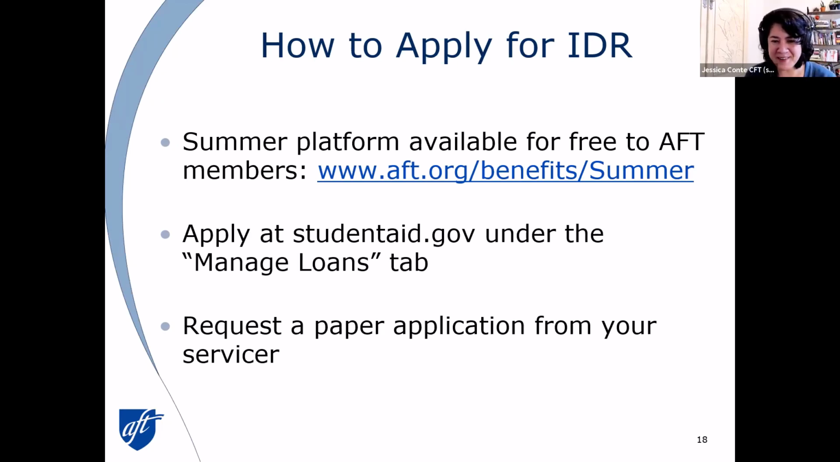Finally, you should remember this: you should never ever pay someone to enroll you in any of these plans. If you're contacted by a company trying to charge you, again, file a complaint with the Consumer Financial Protection Bureau. It's important that we really eliminate this predation on people with student debt.